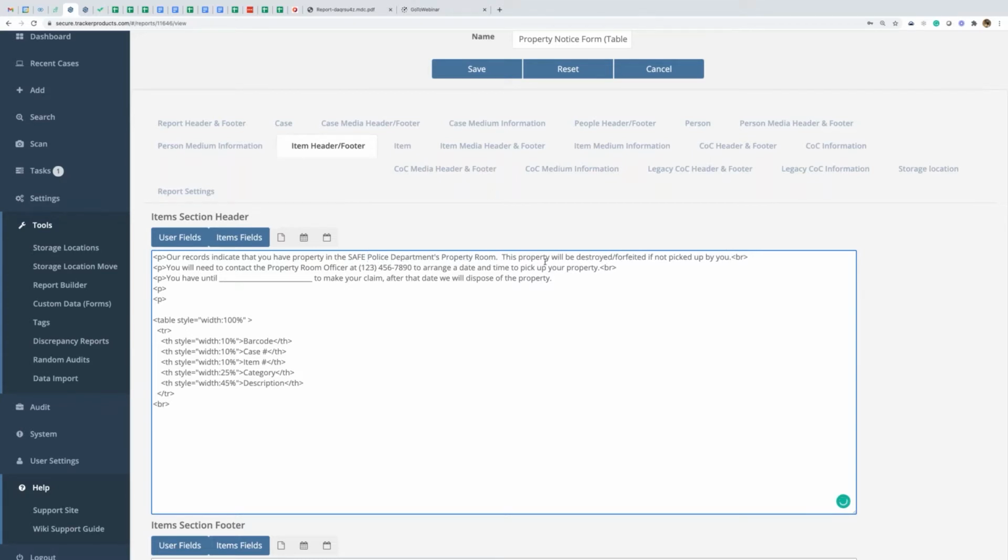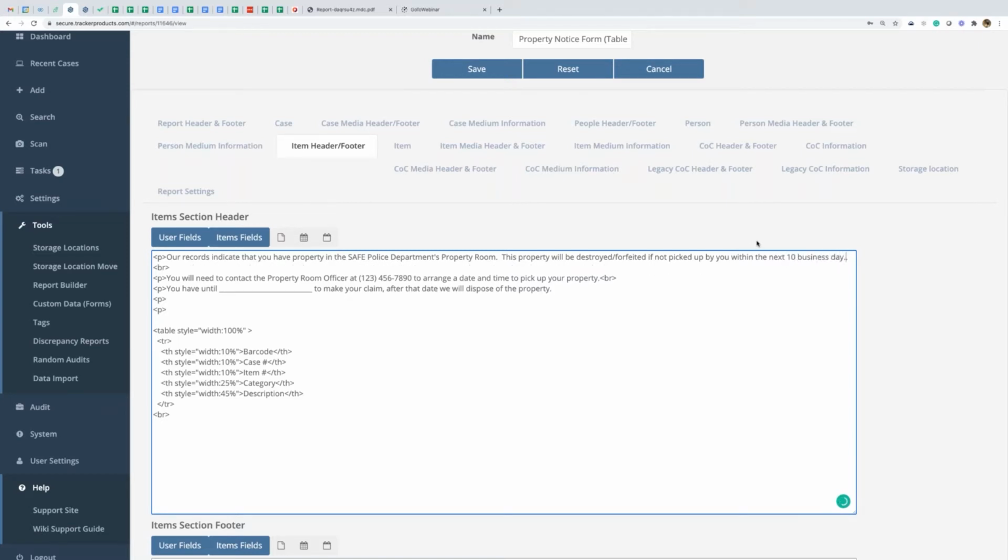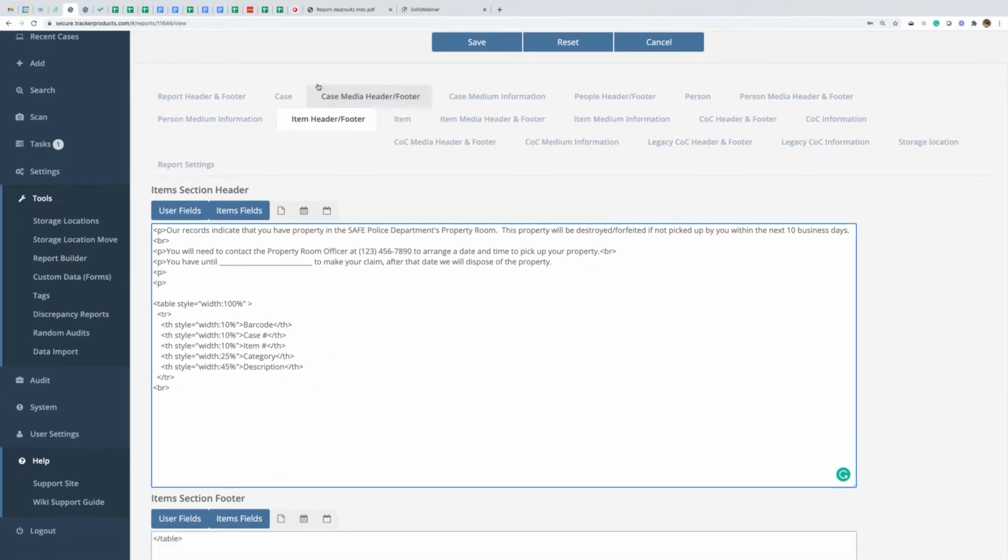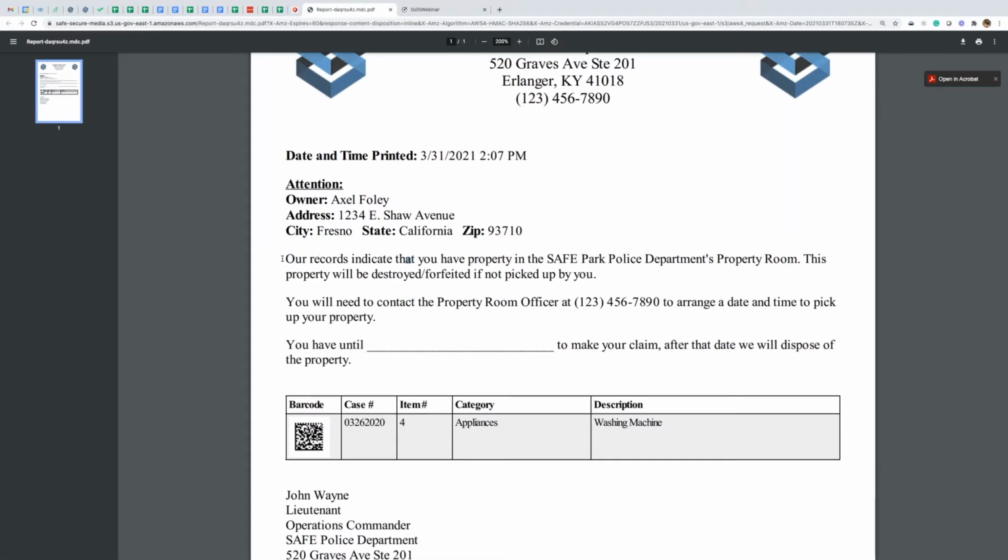In the safe police department's property room, this property will be destroyed or forfeited if not picked up by you within the next 10 business days, or whatever you want to put. And then you're going to need to contact us to arrange a time and a date to pick up your property. You have until whenever to make the claim, et cetera, et cetera. And so that, once you alter this text, that is going to be shown here.